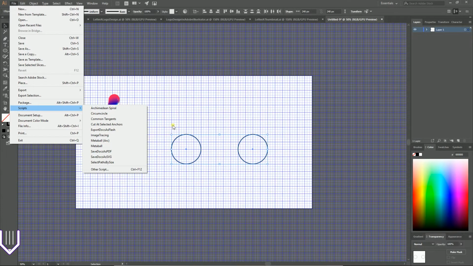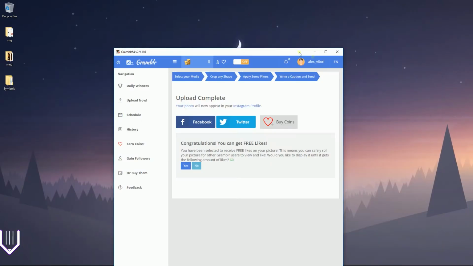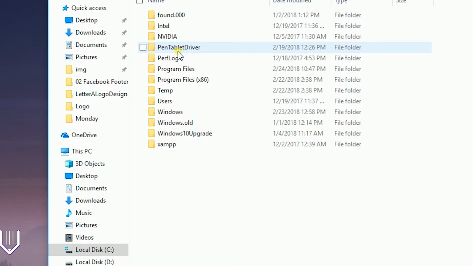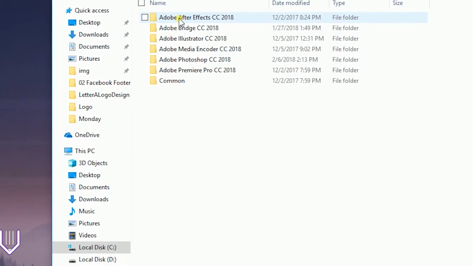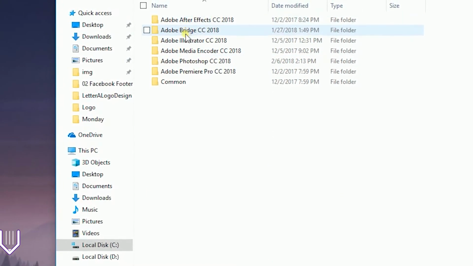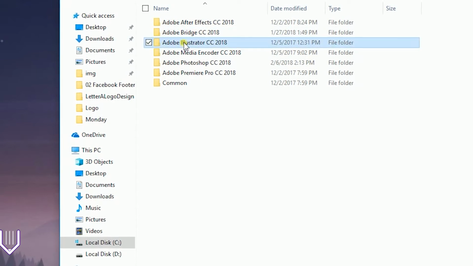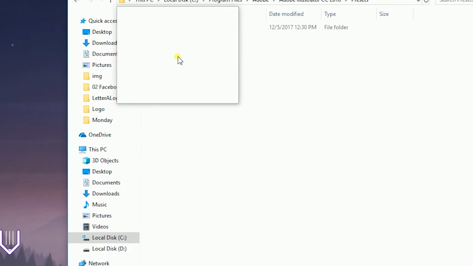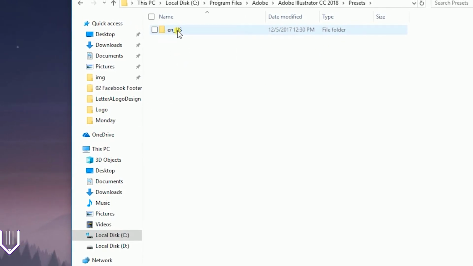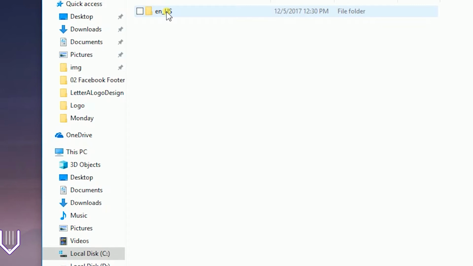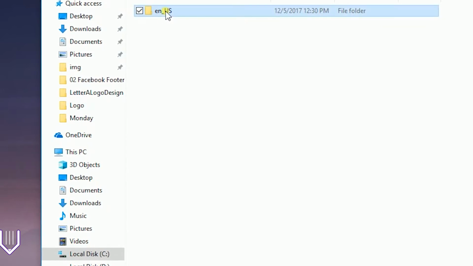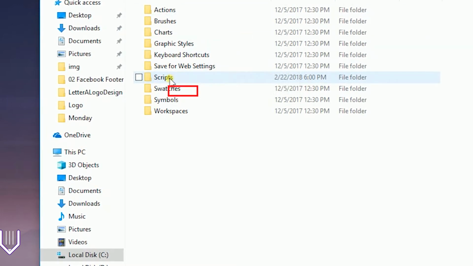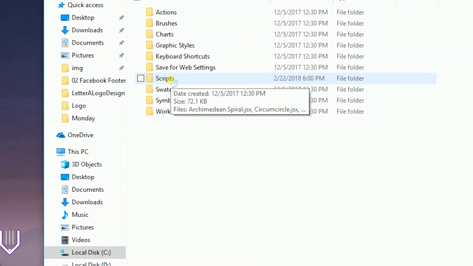If you are new to the scripts, you need to first install them into our Adobe application. So go to the Adobe folder and find your Adobe Illustrator. Then go to the Presets folder, open it, then open the folder here and Scripts, and then go to the scripts.